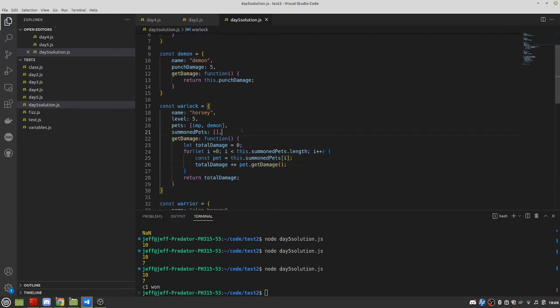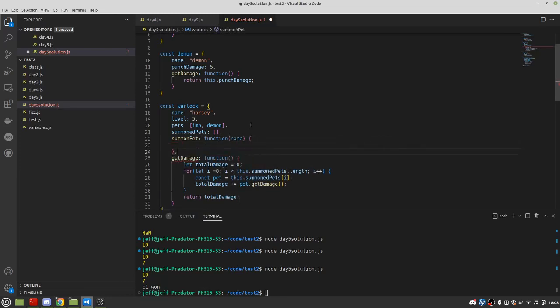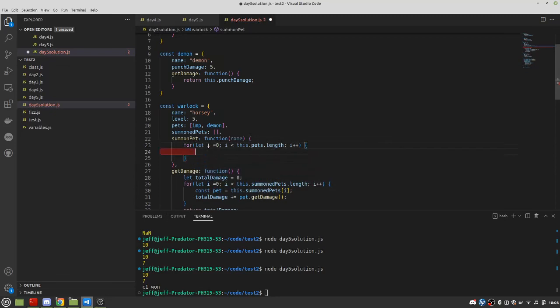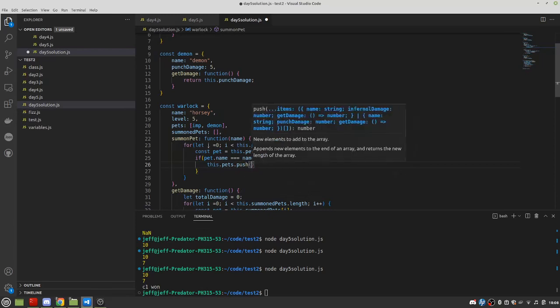But how do I actually summon a pet, right? I would make a summon pet function, and it takes a name. I could do it in a one-liner, but I'll do it in the traditional way. For let i equal 0, i less than this.pets.length, i++. Pet is equal to this.pets[i]. If pet.name is equal to the name passed into this function, then I want to summon that pet. this.pets.push(pet).